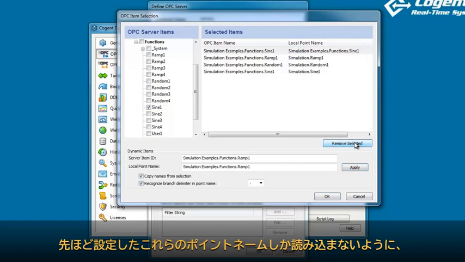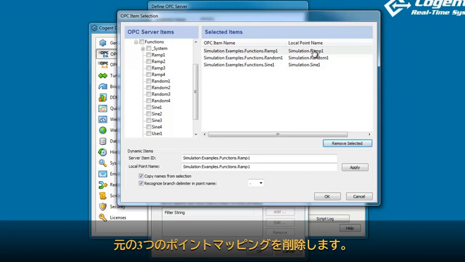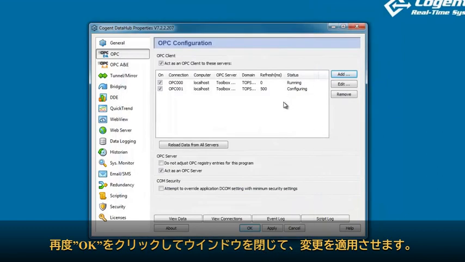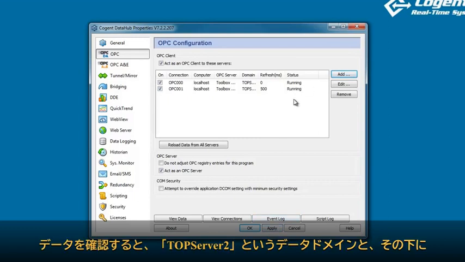and I'll just remove my three original point mappings because I only want to read in the 3 points into these point names that I've just configured. So if I press OK, press OK again to close this window, and then apply these changes, you see we now have 2 running connections to the same OPC server.